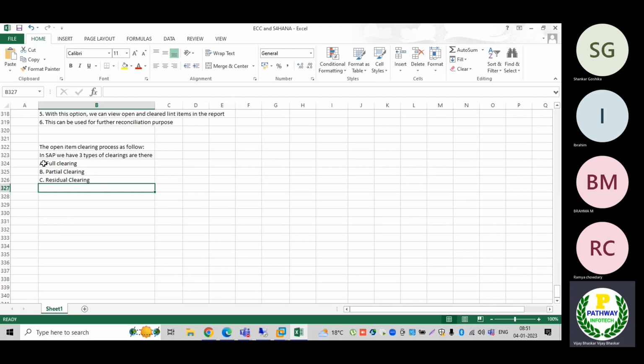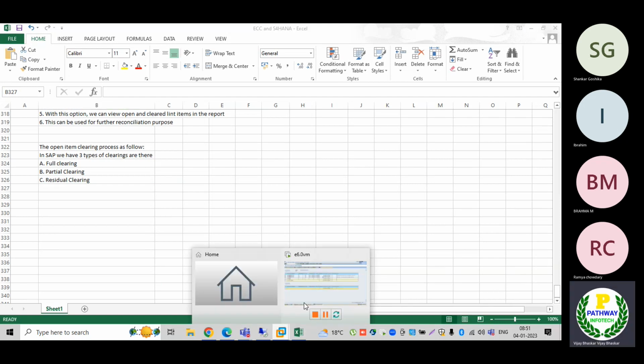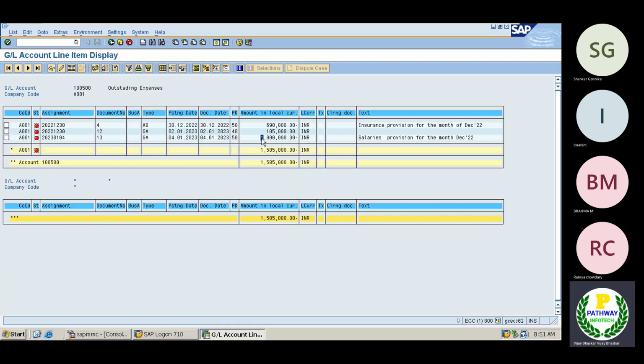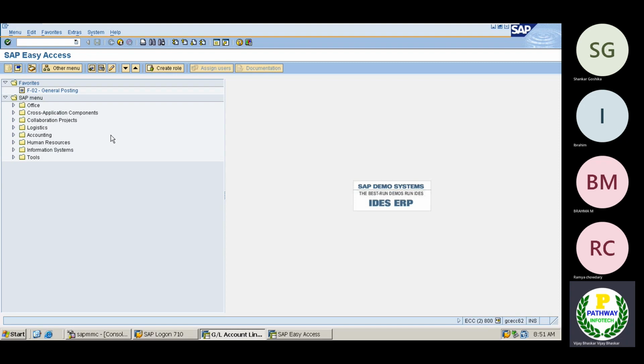First of all, where can we see the clearing? Now in my GL account, I have 10 lakhs rupees. So this is the outstanding amount for the month of December, the provision which I made. Now, on the 2nd of January, or let us assume today the 4th of January, I am making payment. While doing the payment, I must clear this line item. So while clearing, what will happen? For GL clearing, what is the transaction code? For GL clearing, F-07 is the transaction code.